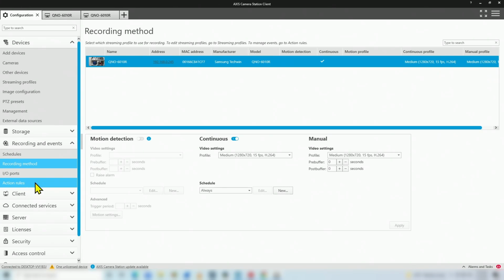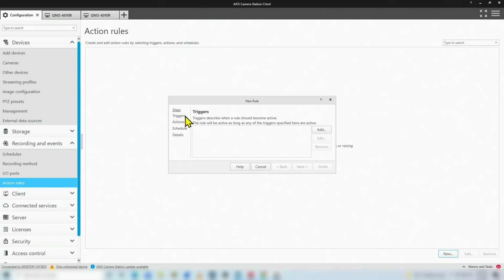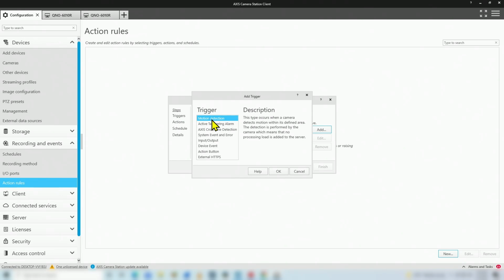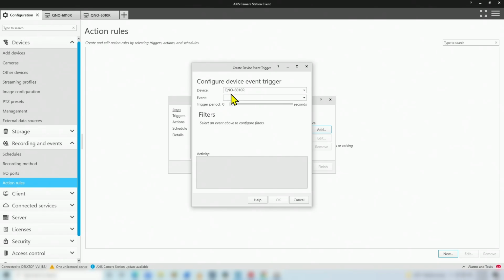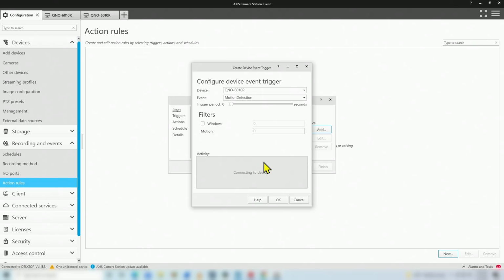So you come here to action rules and let's create a new rule. New, and then you can have a trigger. Let me add a trigger here. In this case, it's not motion detection, at least not for third-party cameras. That works with Axis cameras, but for Samsung, you need to come here to device event and select this device event, hit OK, and then you choose the camera, the KNO 6010R. That's the only one that I have here. And then you come to event and you choose motion detection. That's the way it works, okay?